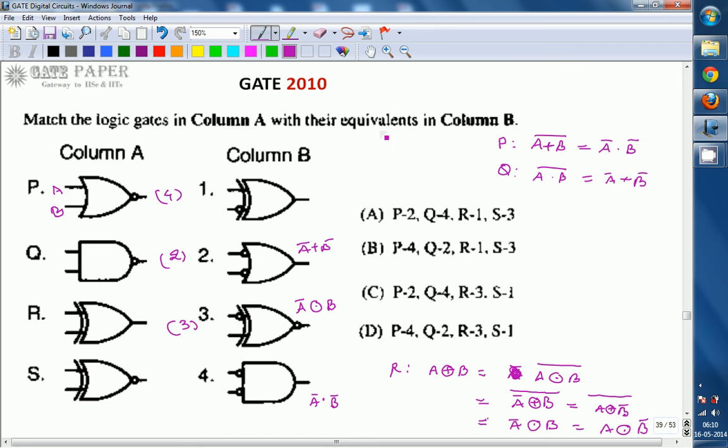For this one, it is A exclusive-OR B bar, which is nothing but S. So S will be matched with 1. P4, Q2, R3, S1. So the right option for this question is D.